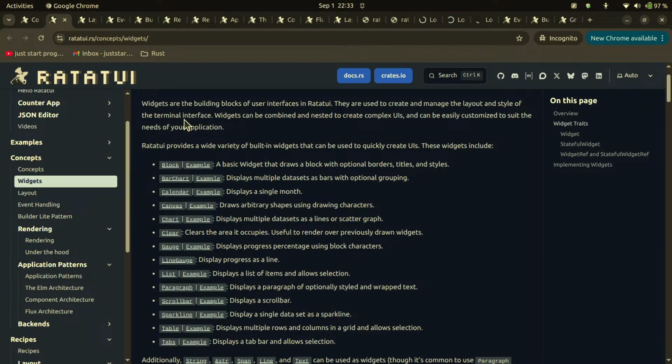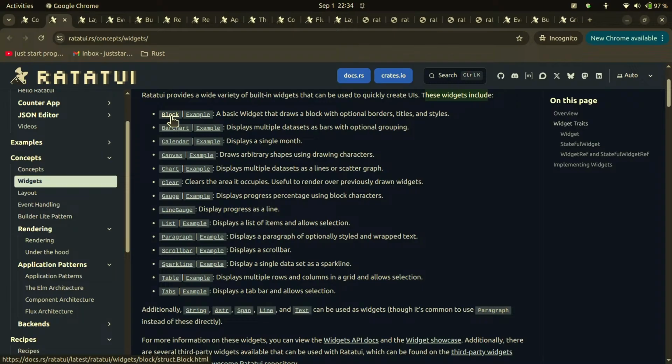So with widgets, they are the building blocks of user interfaces in Ratatui. They are used to create and manage the layout and style of the terminal interface. Widgets can be combined and nested to create complex UIs and can be easily customized to suit the needs of your application. So Ratatui provides a wide variety of built-in widgets that can be used to quickly create UIs. These widgets include, okay, so you have block.